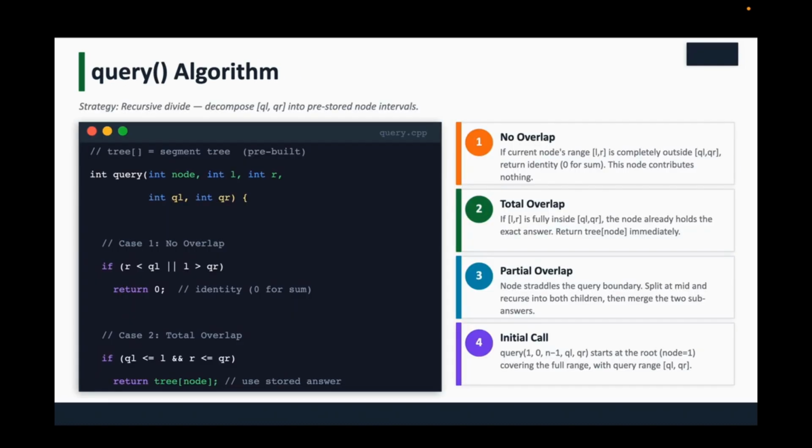Here's the function. Query(node, L, R, QL, QR). The first three tell us where we are in the tree. The last two are the user's query range. Those never change. The entire logic is three cases.